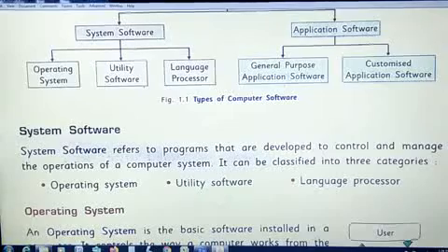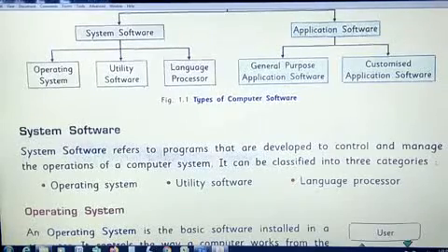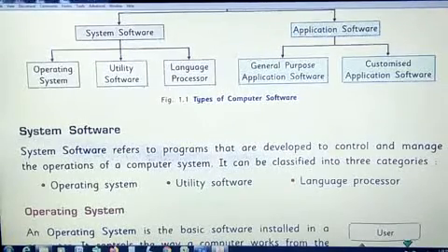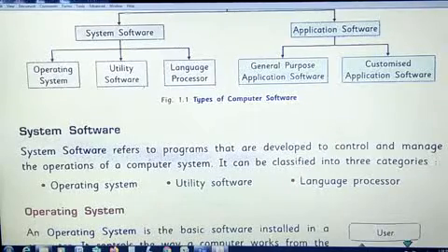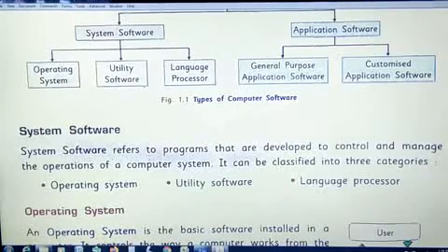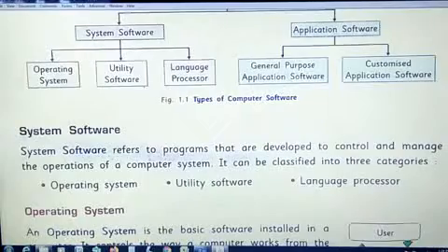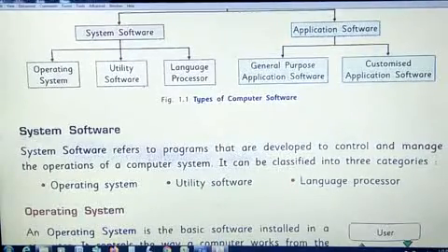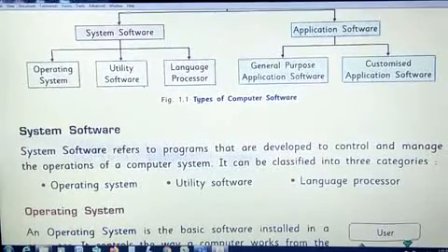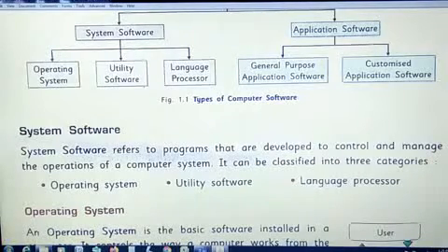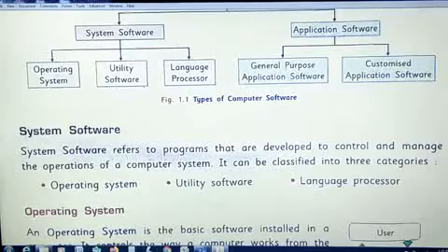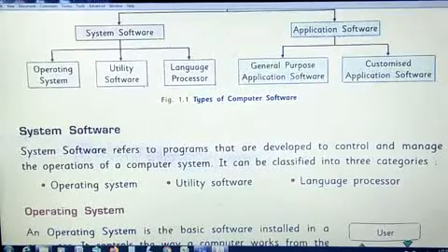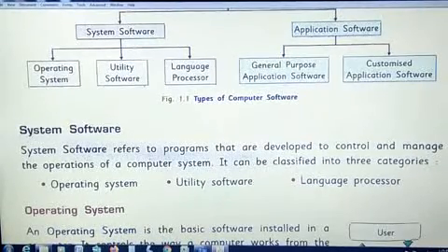Now, types of software. Software is classified into two categories. First is system software and another is application software. So let me start with system software. It is used to control and manage the operations of a computer system. It is subdivided into three categories. First is operating system, another is utility software, and the third and the last is language processor.